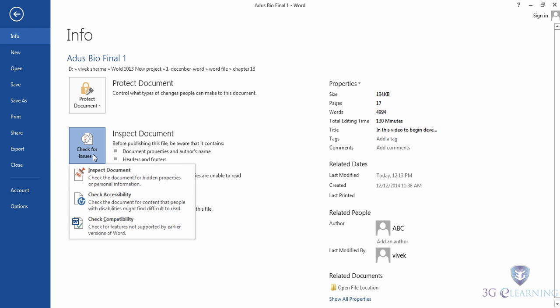We access all of those options from the Check for Issues button. We'll give it a click and you can see there are three options here. Inspect Document, where we're going to look for those hidden properties and personal information. There is accessibility, as well as checking for compatibility if you plan on sharing your documents with people who have older versions of Microsoft Word. Let's begin with Inspect Document.